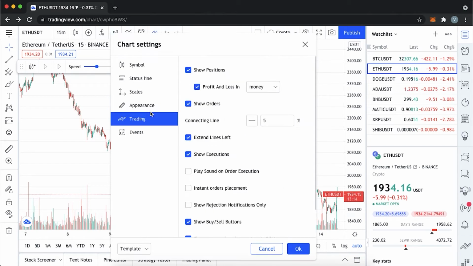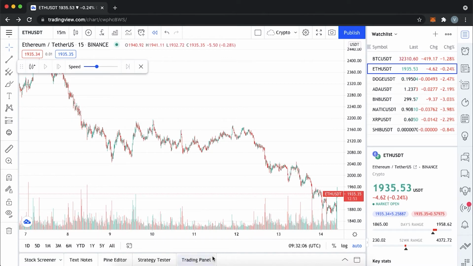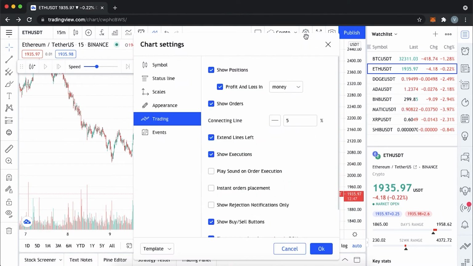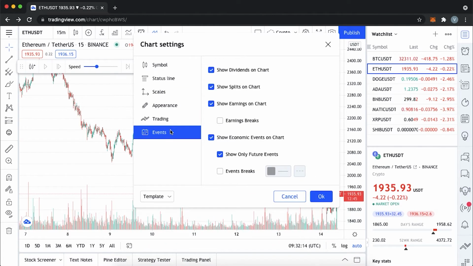Trading part is where you customize the view of your orders in case you are using TradingView to trade through integrated third-party trading platforms. Those you can find here. And yes, you can actually trade right here by connecting the platform to your account.